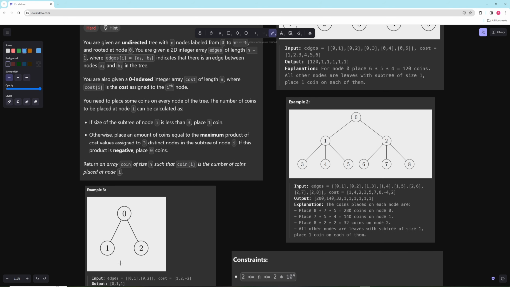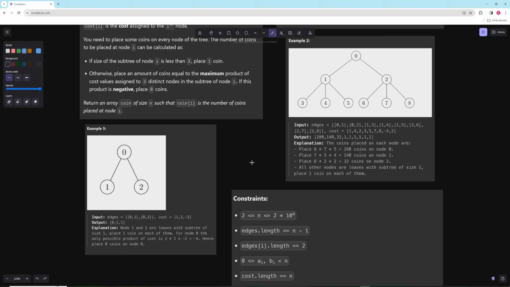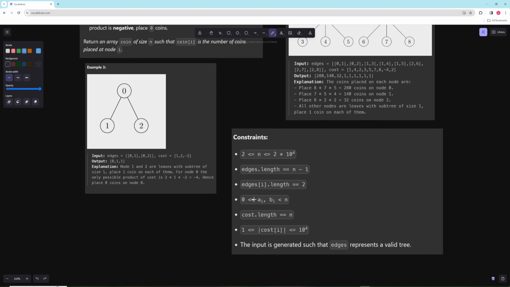And in the last example, let's see here, you'd place 1 coin here, 1 coin here, and then all the costs are these. So you'd actually want to place 0 here because the maximum cost would be negative, because the 3 costs you could pick here would be 1, negative 2, and 2, which would give you negative 4, which is less than 0. And here are the constraints and a bunch of other stuff.